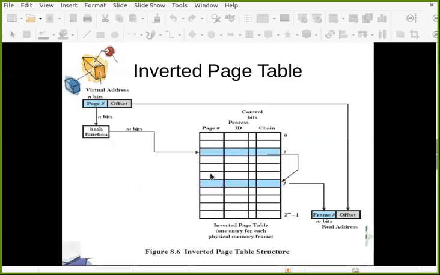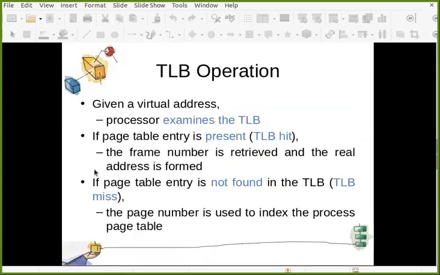Simple. If whatever you are looking for is there in the cache, you simply get the frame number and you are done. But what if the page table entry is not found in the TLB? Because the TLB does not contain all the entries. It contains only those page table entries which are recently used. So it is possible that the entry you are looking for is not present in the TLB. That is called a TLB miss. So now you need to go to the page table again. The page number is used to index the process page table. If the entry is not there in the TLB, then go to the page table in main memory and find the suitable entry.